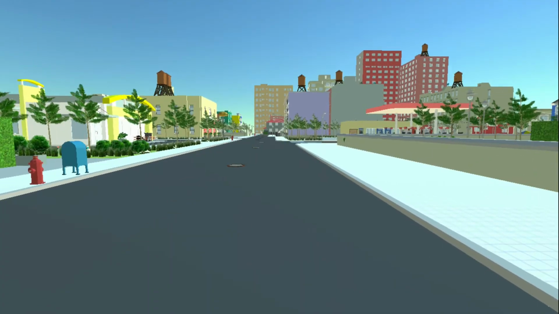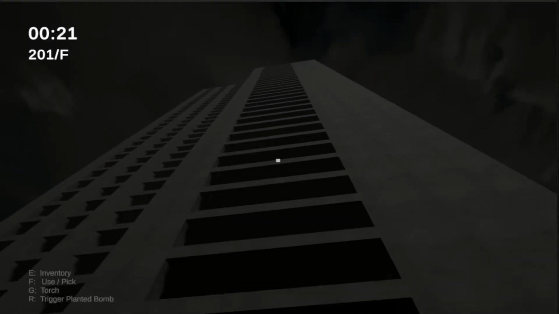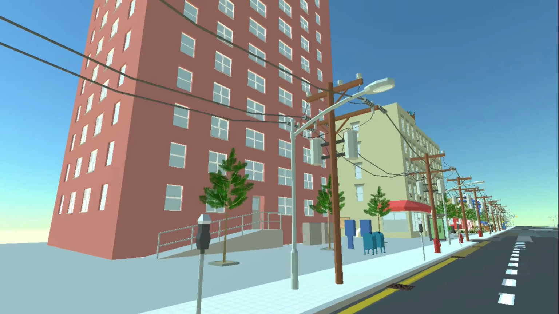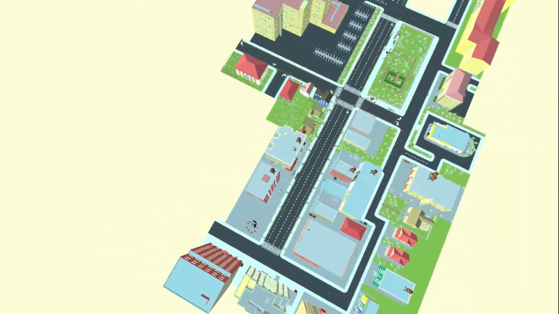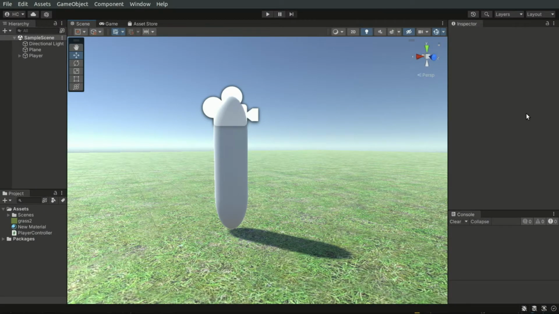Let's work on the rotation of the first person controller. Before we begin, let's take a look at how the player rotation will work.